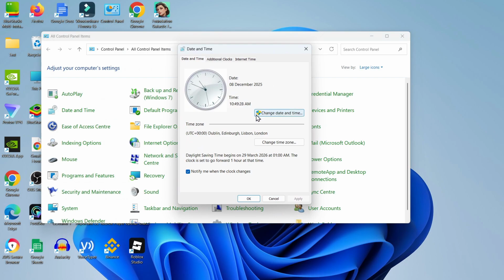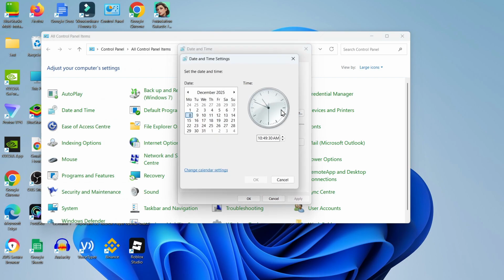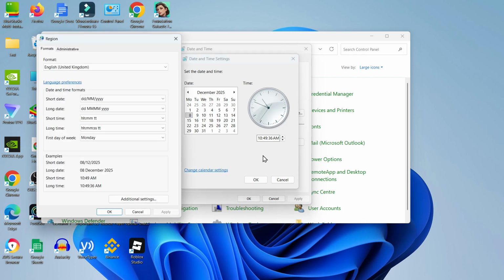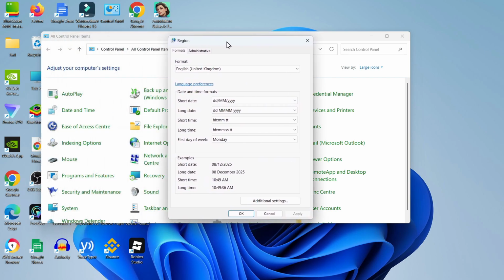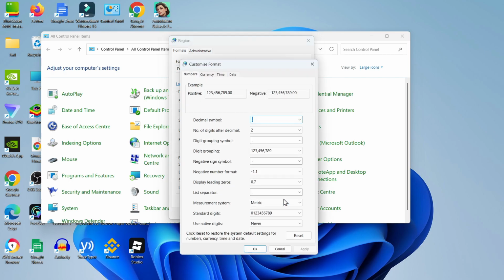From here, you're going to see an option to change date and time. Give that a click. And then what you want to do is click the link here which says change calendar settings. Now what it's going to do is bring up another window which says region. From here, come down to the bottom, click onto additional settings. And on this window here which says customize format, you can see at the top we've got a tab for date. Give that a click.